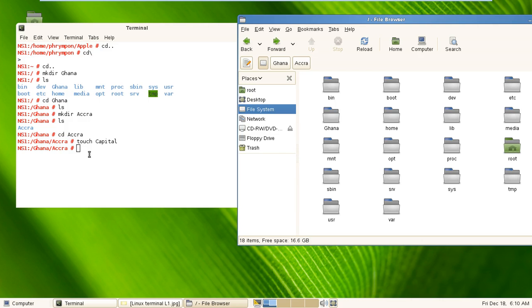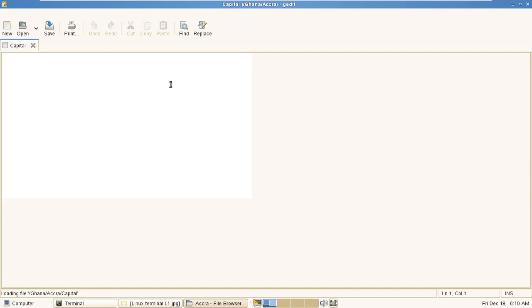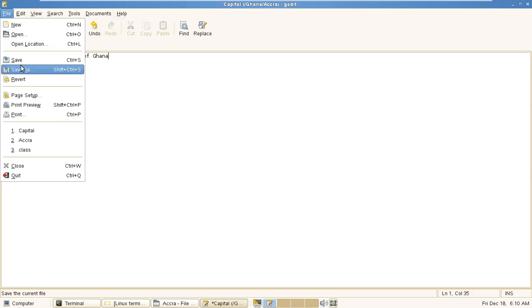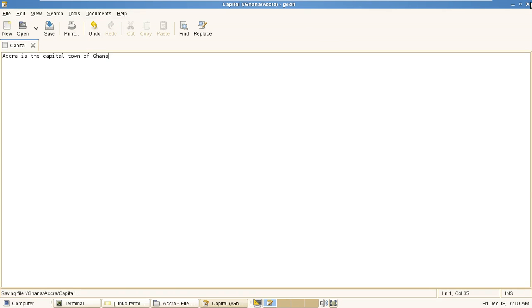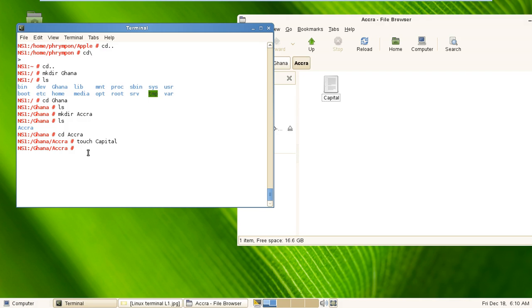So let's go to the graphical user interface once again, and then open our Accra, open the file, and then type in something. So we are going to type, let's say, Accra is the capital town of Ghana. So let's save it and then close it. So we are going back to the Linux terminal, and then we are going to type cat capital.